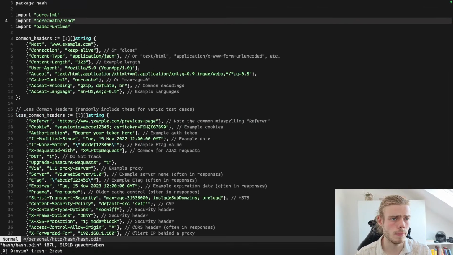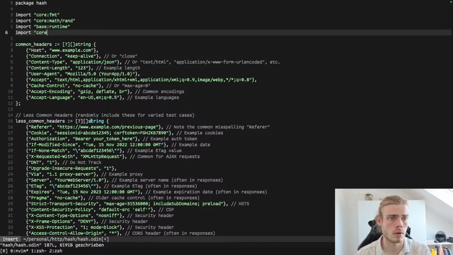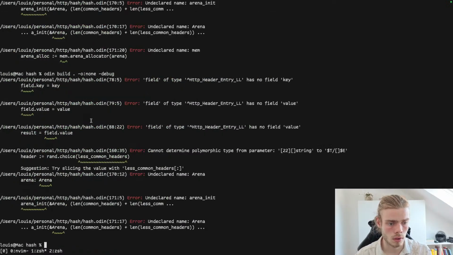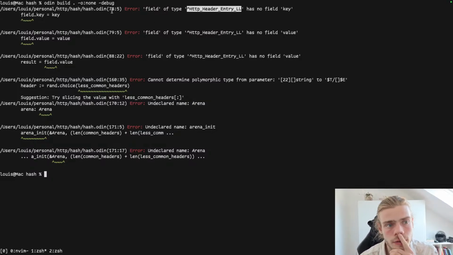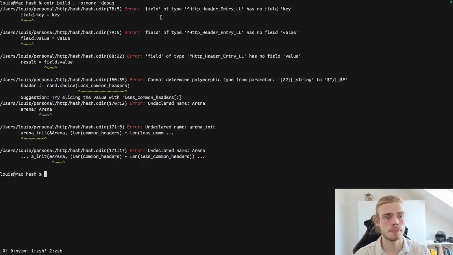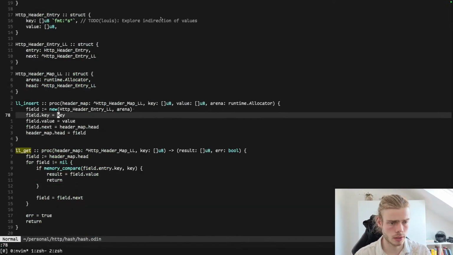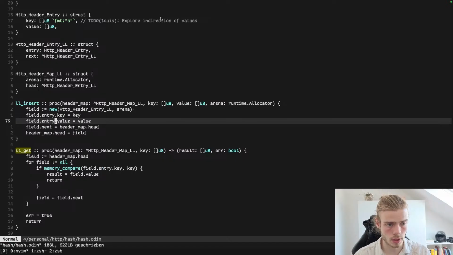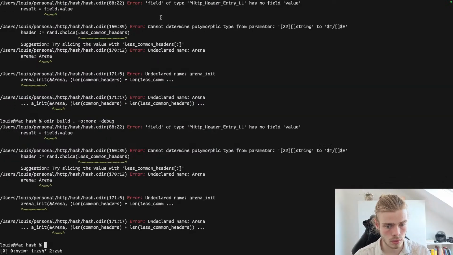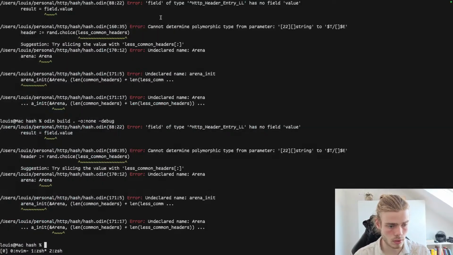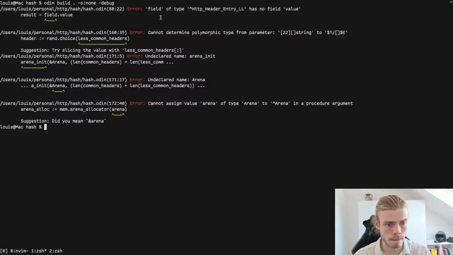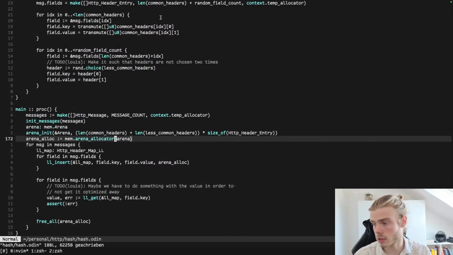Okay, we don't have mem. Import core mem. Field of type has no field key. 78. Field.entry.key. Field.entry.value. Undeclared name arena. Mem.arena. Did you mean reference? Yes.